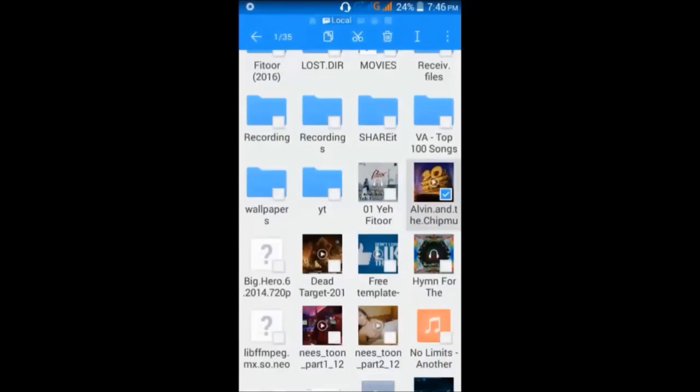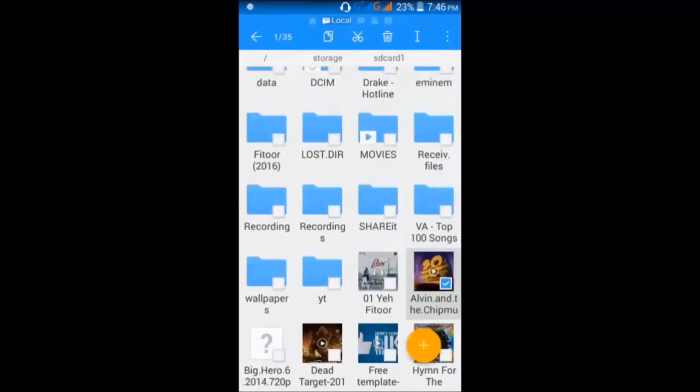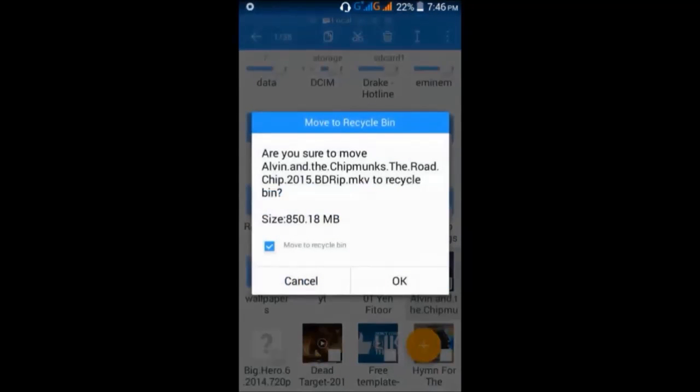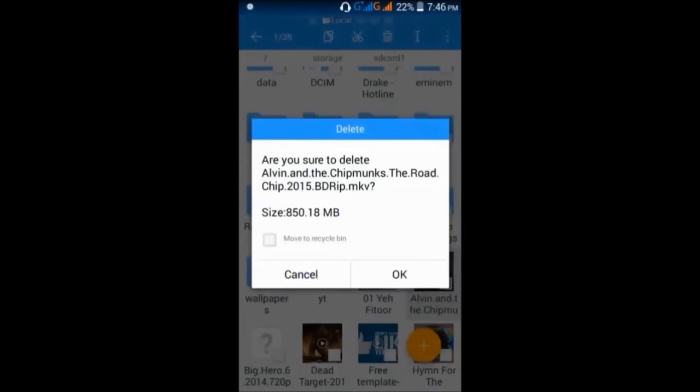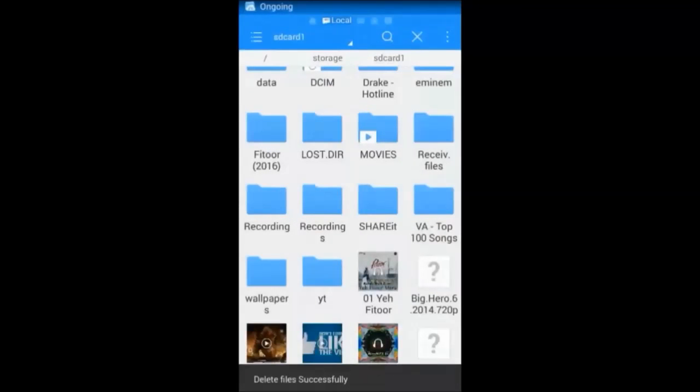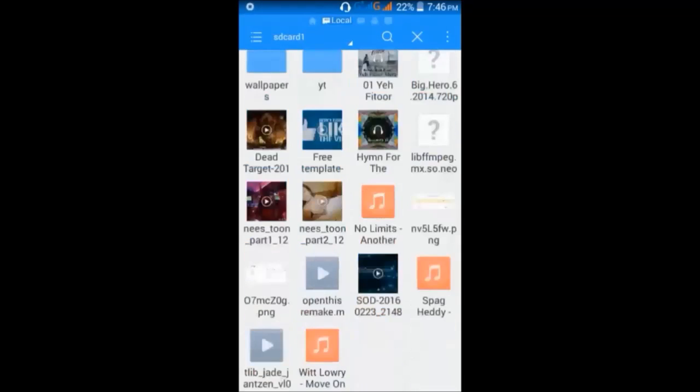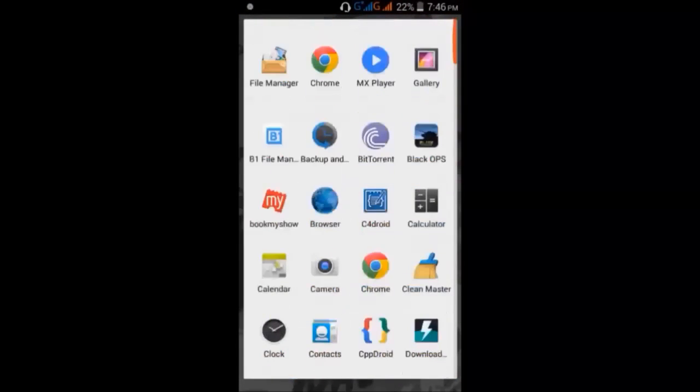Just tap and hold the file you want to delete, and select as many files as you want to delete. At the top you will see cut, delete and many other options. Tap on delete, and make sure while deleting you uncheck the move to recycle bin, and tap OK. Once you tap OK, you will see the file deleted successfully. The file has been deleted from my SD card, which I was not able to delete before.